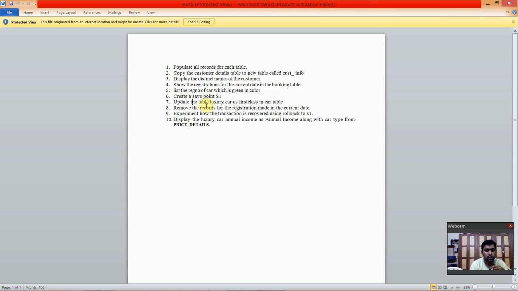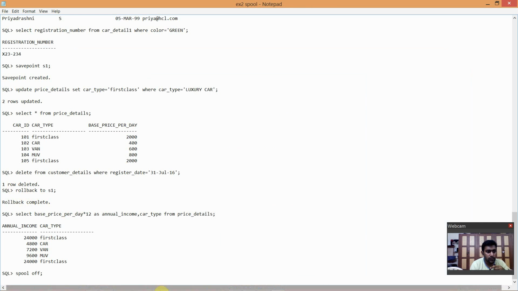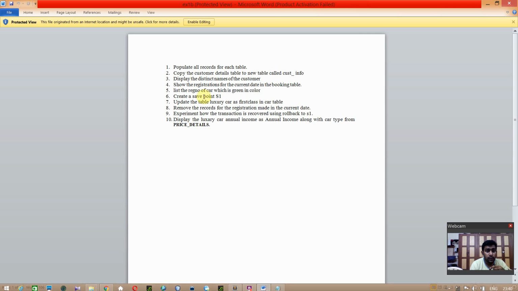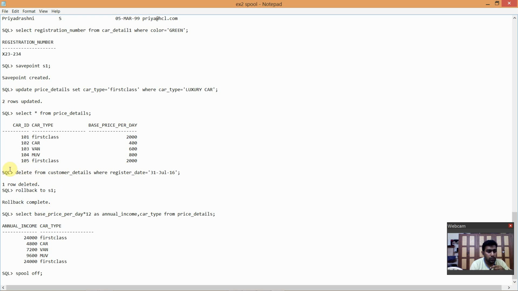Next query is to remove the records for registration made in the current date. For doing that, we can perform the following query: delete from customer details where register date is equal to 31 July 16, and it will check the register date column, and wherever the register date is 31 July 2016, the rows will be deleted, and you can see that one row has been deleted.